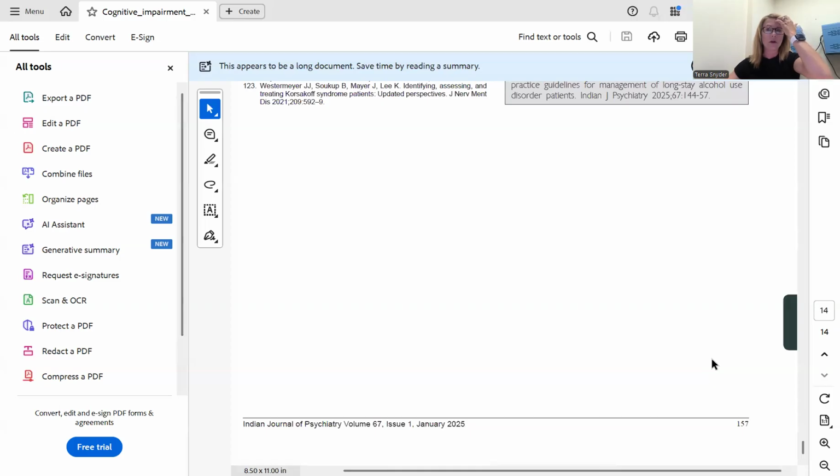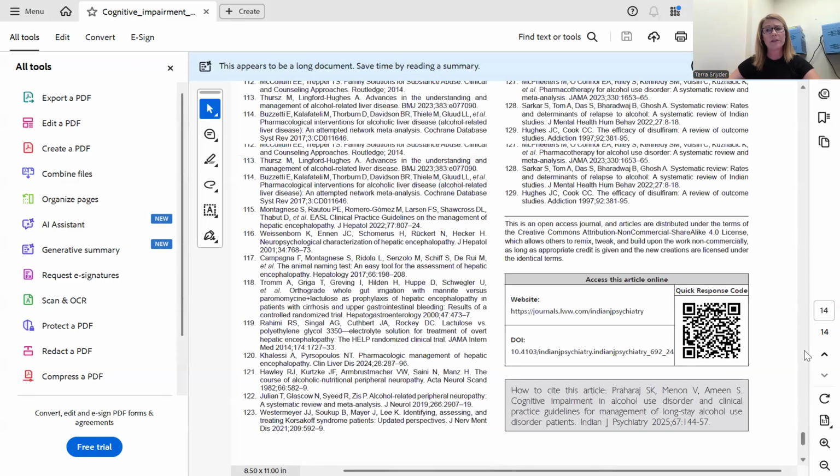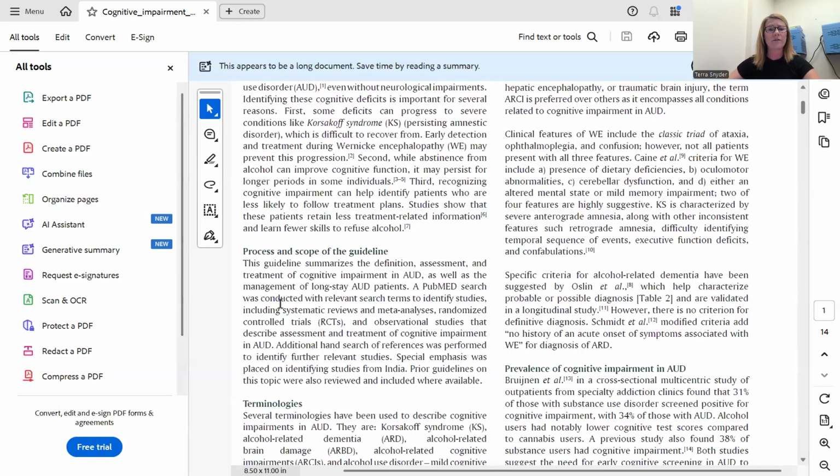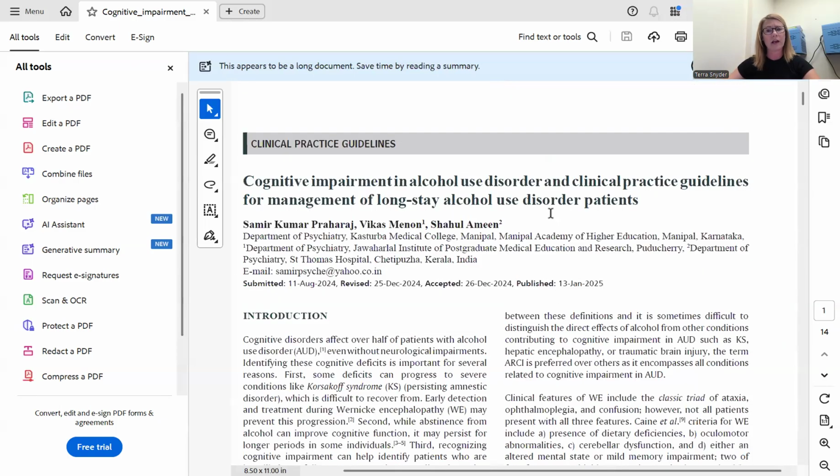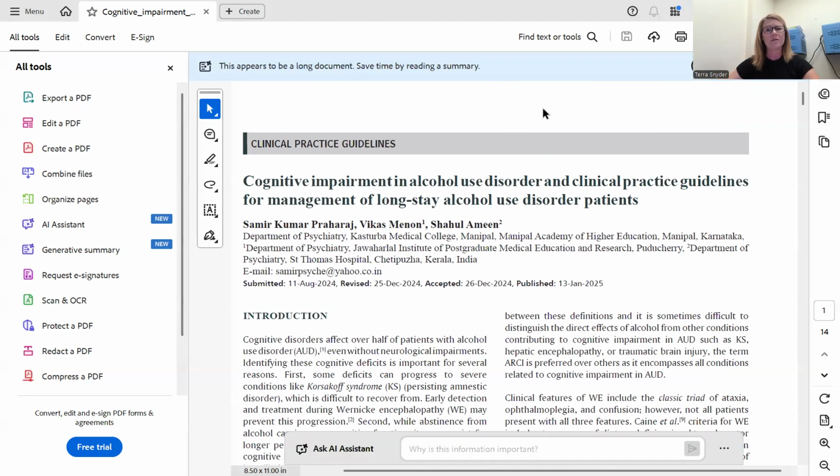And then also, most articles are going to have a DOI. This one in particular doesn't, but the DOI should normally be listed with the journal volume, issue, and page number at the bottom of the pages, or you can also find it at the top somewhere in the identifying information. So with that being said, I'm going to show you how to reference this article.